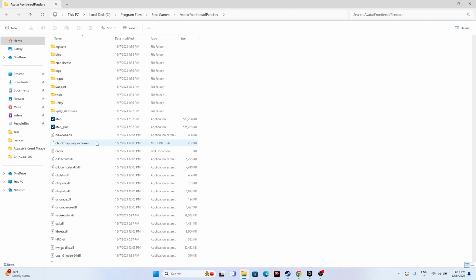Now from here we just need to launch the game. This is what works in most cases. When you launch the game from the installation folder, you can do this even for games on Steam, and I recommend this step, it worked for them too. Just launch the game not from Epic Games or Steam, but from the installation folder. This game is not available on Steam, so for Avatar Frontiers of Pandora we have to launch the game from here, and it will be working fine.